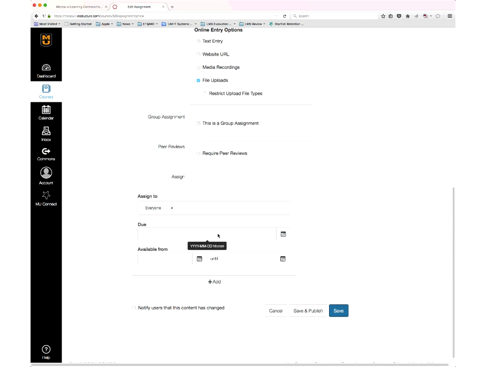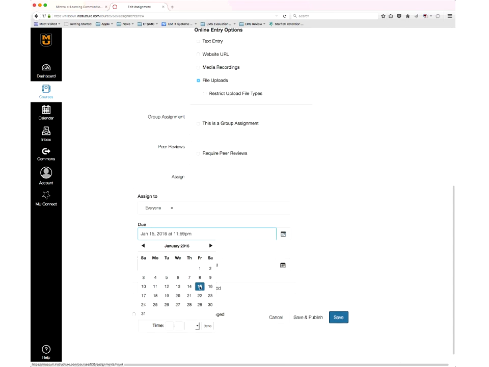So your due date, you assign this here, and this is actually information that the syllabus will generate for you. So if I set that this is due, let's see, January 15th. Note the time is the end of the day, but if I want to change that to 5 o'clock, I can.